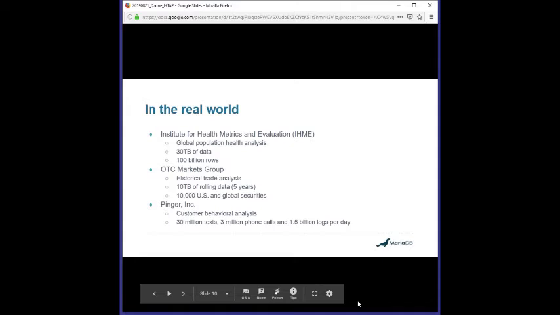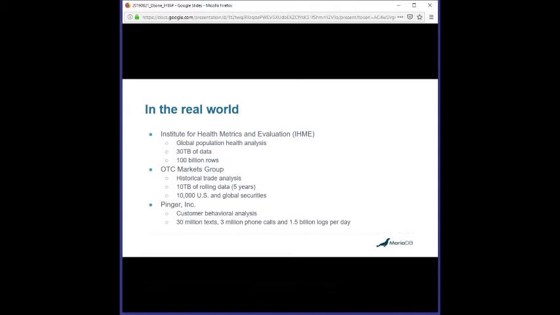So a few real world use cases where MariaDB Platform is in use today and working very well are the Institute for Health Metrics and Evaluation, IHME, OTC Markets Group, and Pinger. I will not talk in a ton of detail about these three use cases, but in the case of IHME, it is supplying health data to several government agencies to fight the spread of disease as well as finding better treatments for those same diseases. Huge amounts of data being generated.